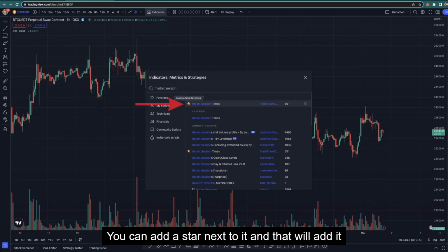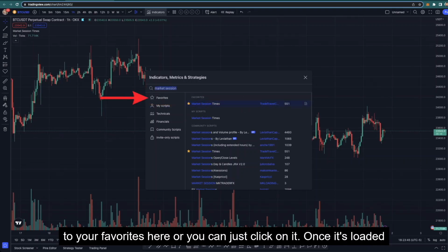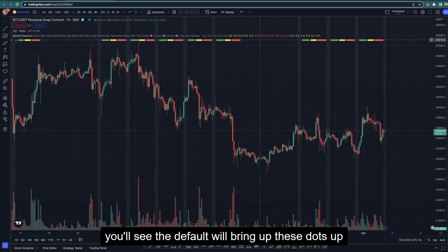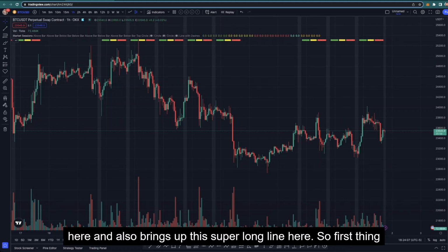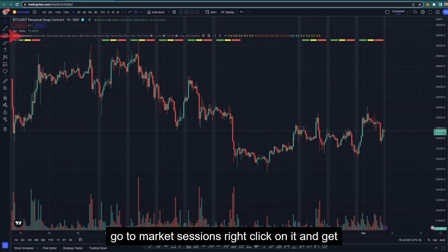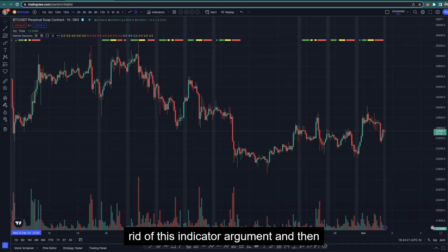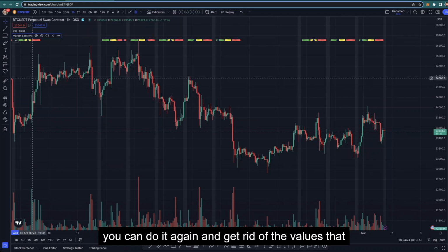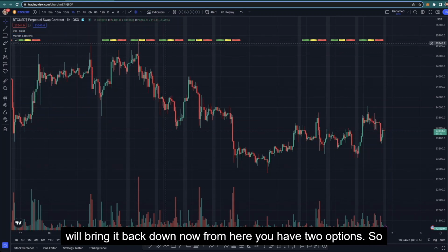You can add a star next to it and that will add it to your favorites here, or you can just click on it. Once it's loaded, you'll see the default will bring up these dots up here, and it also brings up this super long line here. So first thing, go to market sessions, right click on it and get rid of this indicator argument, and then you can do it again and get rid of the values. That will bring it back down. Now from here you have two options.